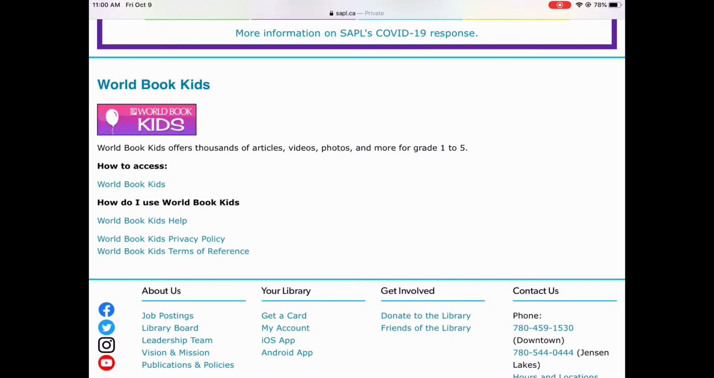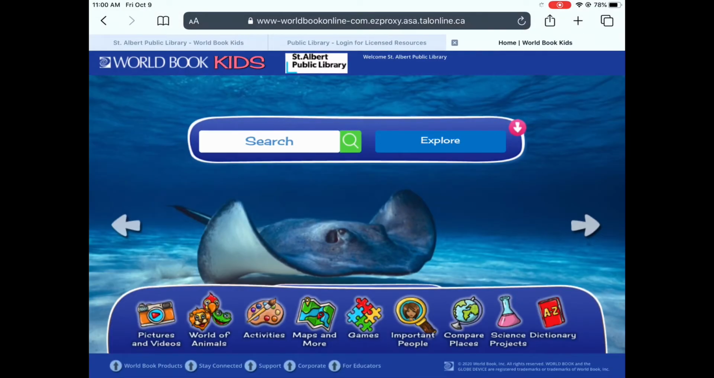It's a fantastic resource for doing school projects. It's got lots of great content in there and it's authoritative content. It is from grades 1 to 5 approximately. So let's just go in there. So we're going to click on how to access. And actually I already have it open.